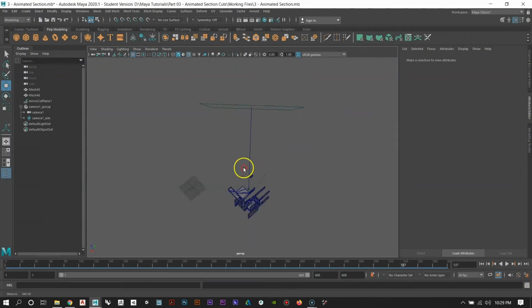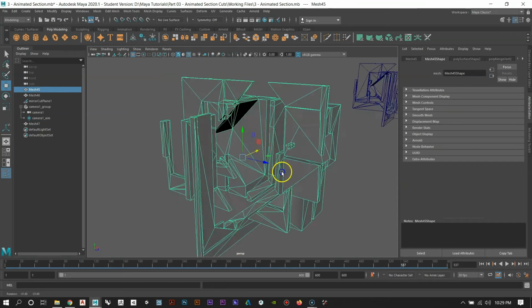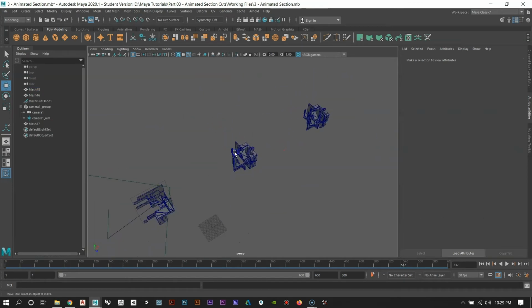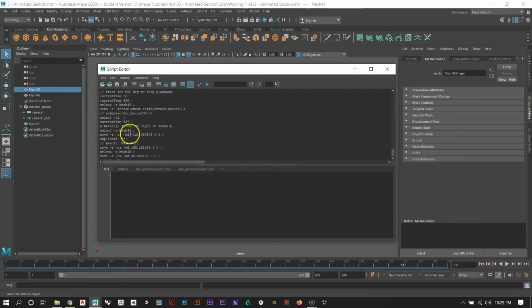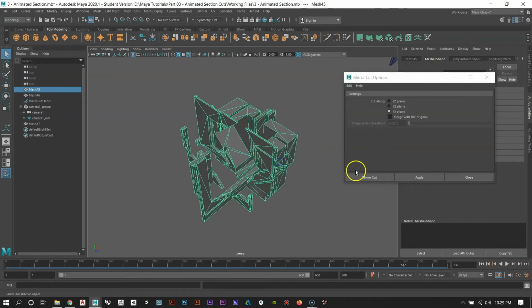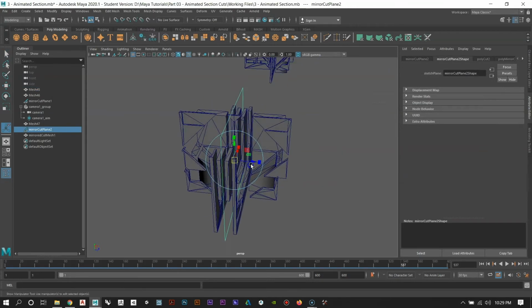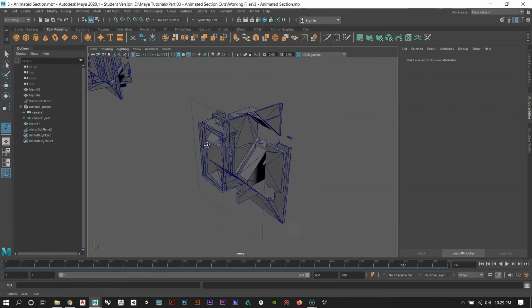So I'm going to go back to my perspective view, and for this one I'm going to duplicate this just so I have a third one to deal with. For this, what we're going to do is cut through this and give it a custom material. So I'm going to select it, go into my script editor, type perform poly mirror cut 1, hit play, close this, create our mirror cut, pull it out, delete the side that's moving. Now I've got my section cut.